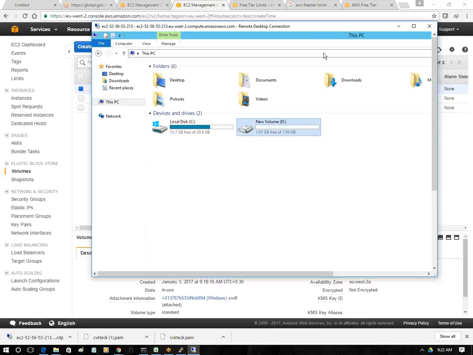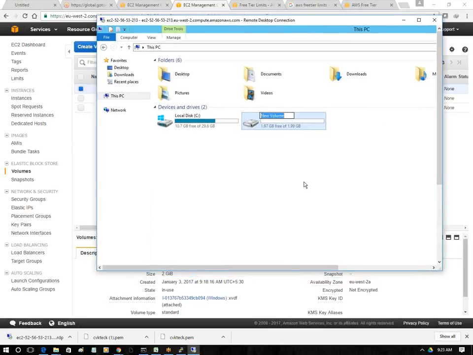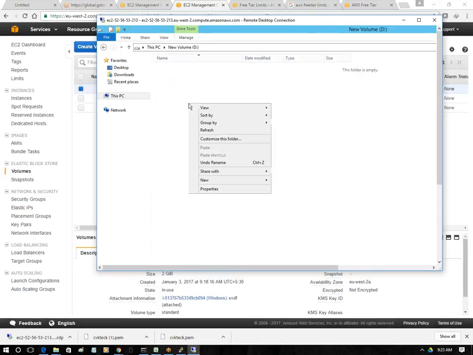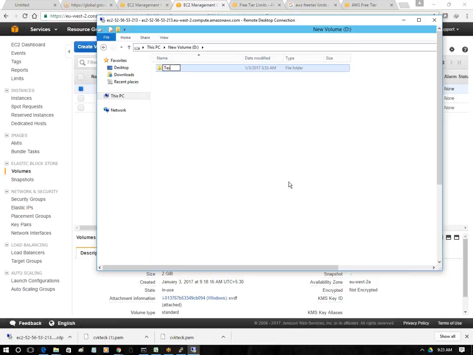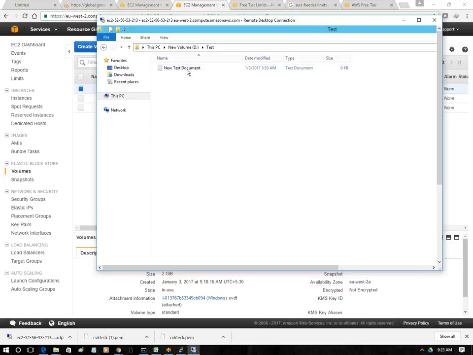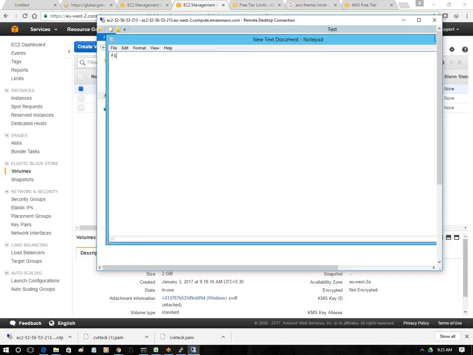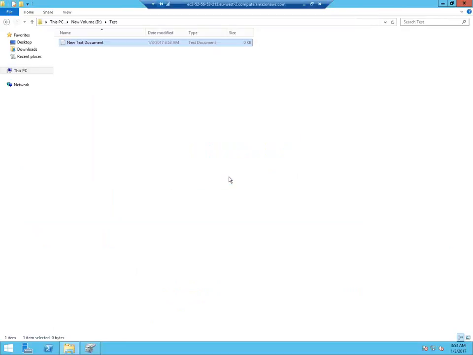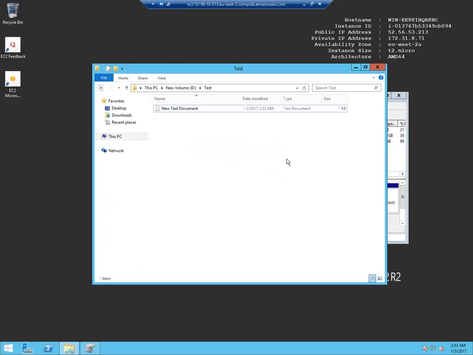Coming back to our console here, let's create one folder, test, and a new file, text document, named file created after 2 GB. Okay, so we just created this.